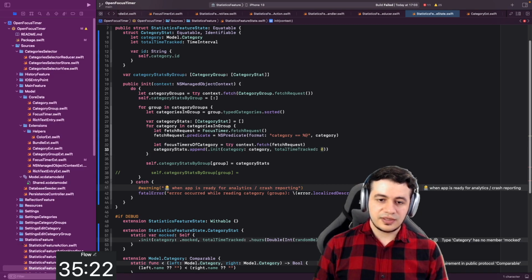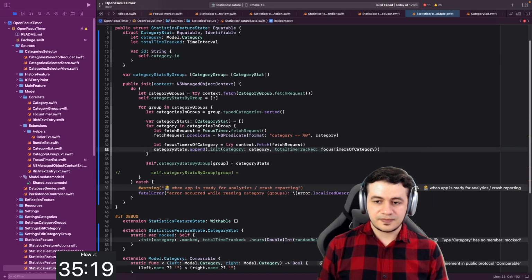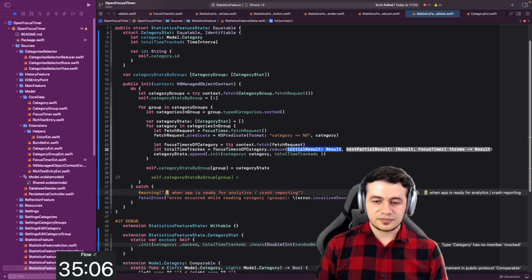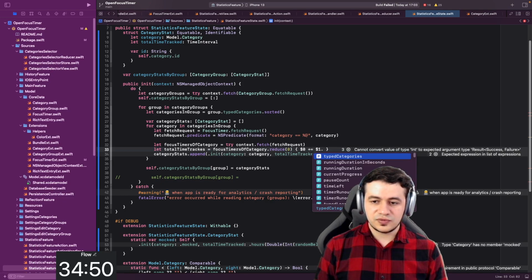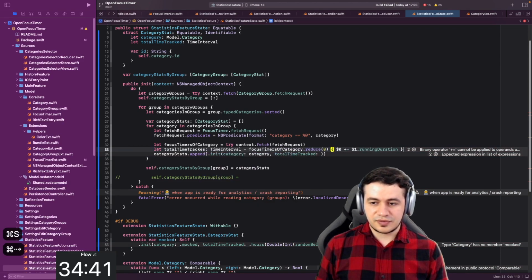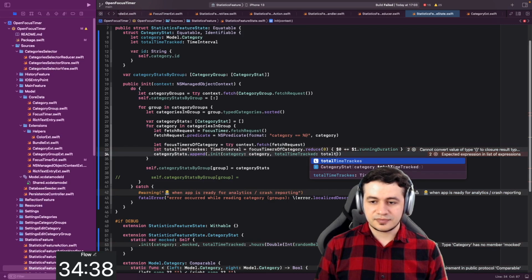And the total time tracked should then be focus timers of category. Well, let's actually calculate it in an extra line. This is the total time tracked: focus timers of category, and then we're reducing to a 0. And then we have a small algorithm here where we're putting onto the 0, which is 0 at the beginning, we're adding what we find in the current values, running duration in seconds, or just running duration actually, from the start. So we have a time interval. Just to be sure, also this type. Now we should be able to pass that.